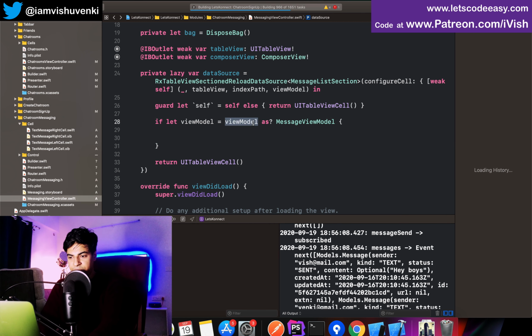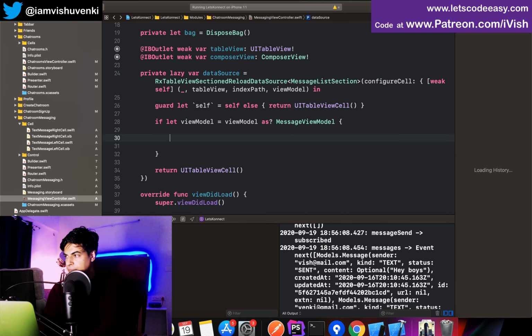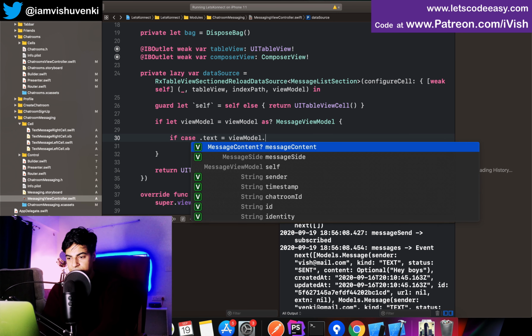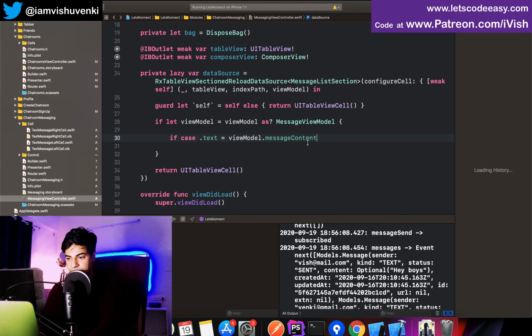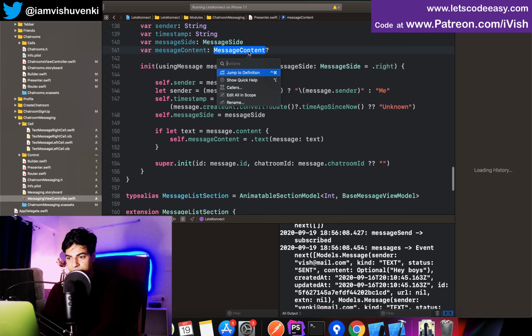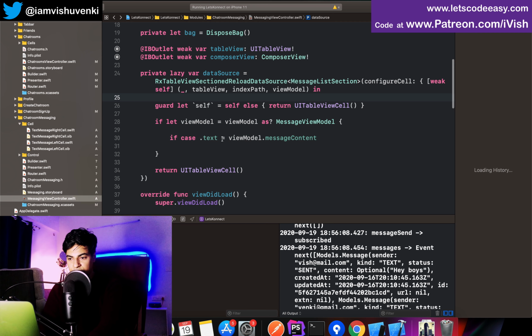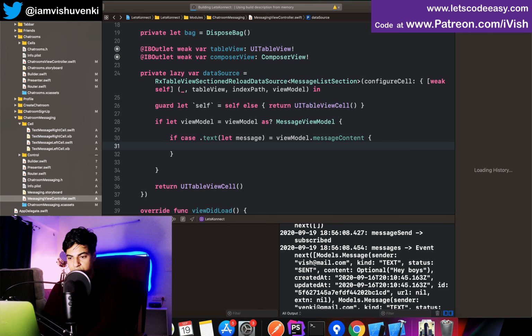So now it is identified as a view model. Now we can get the value inside, and we can say if case is text, we have defined already what the message content is. Message content is going to be message content text. So I'm just trying to get that value from inside message content text. What is that message which I have? Let message be used to show that content.